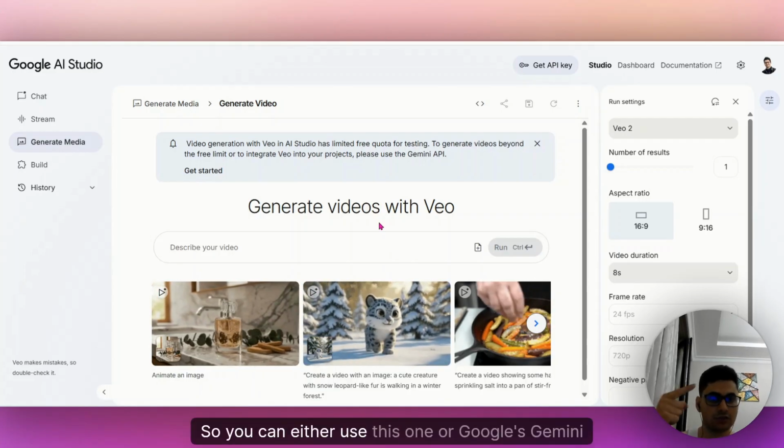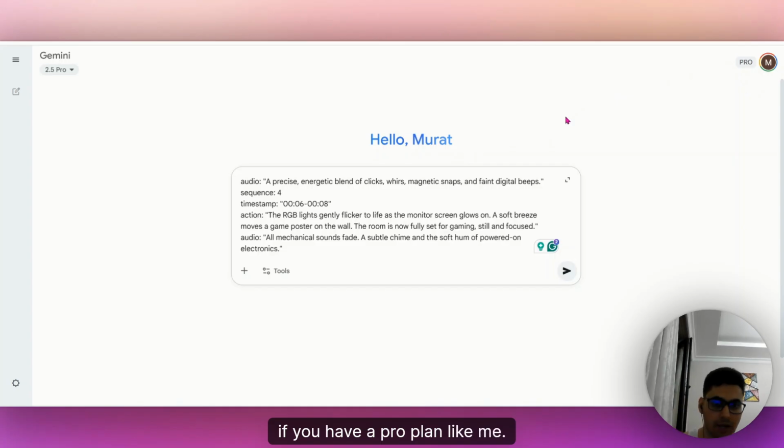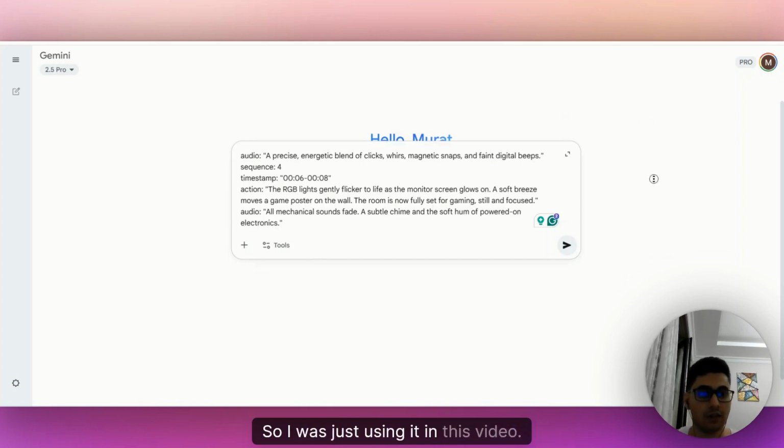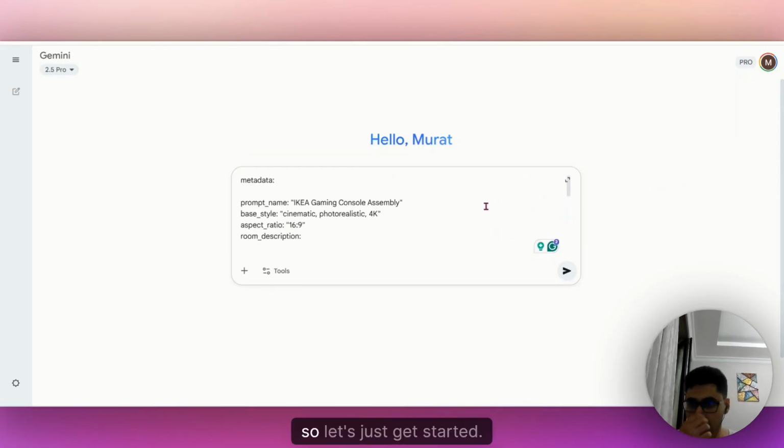So you can either use this one or Google's Gemini if you have a Pro plan like me. Today I will be just using my Pro account because I'm not paying $200 for nothing. I mean, I'm not paying for it actually. I'm just a student, and they're giving away the Pro account for free for students. Anyway, let's just get started.